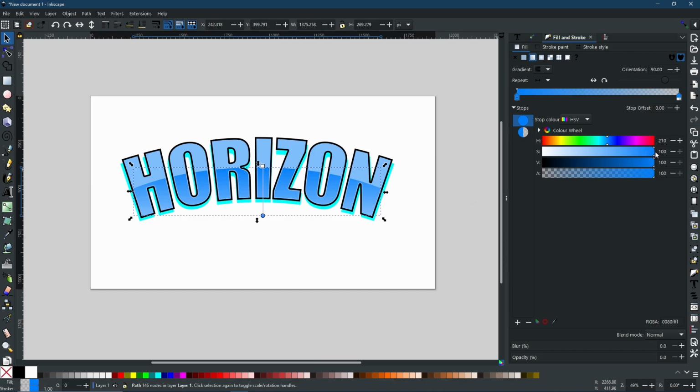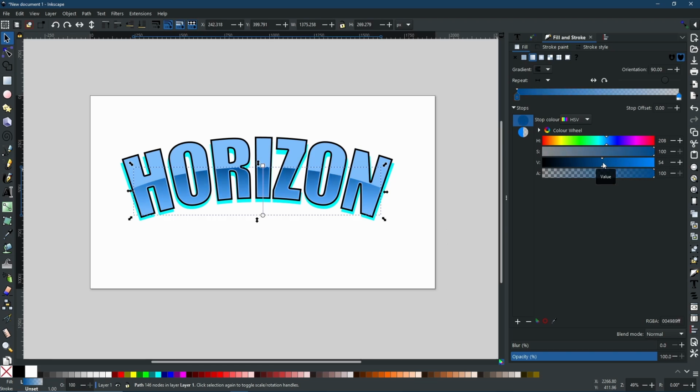So now we have the full saturation. I'm going to lower the brightness to around half. I'm going to turn this all the way up because the opacity is defaulted to 0. And now I'm going to reduce this all the way down to a very light blue.